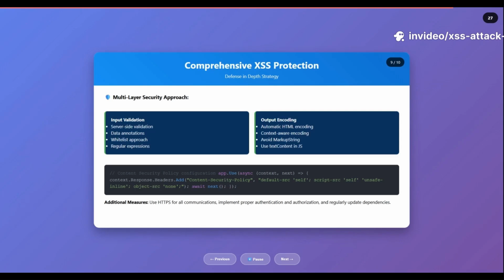Multi-layer security approach includes input validation with server-side validation and data annotations, plus output encoding with automatic HTML encoding and context-aware encoding. Content security policy configuration restricts script sources and prevents unauthorized code execution. Additional measures include HTTPS for all communications, proper authentication and authorization, and regular dependency updates.